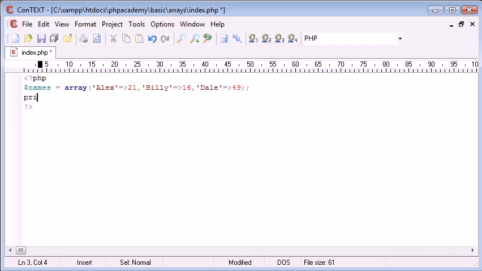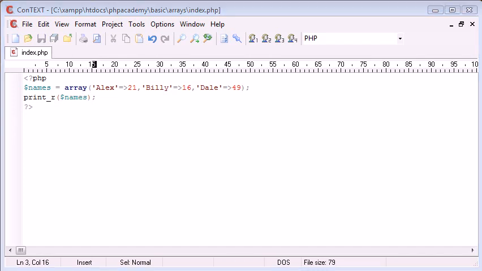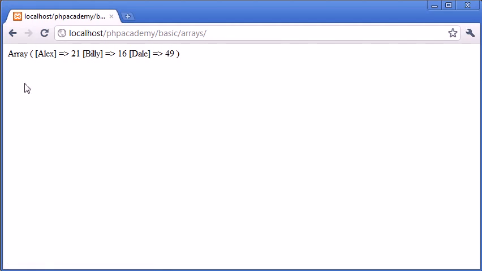So now if we again come back to that print R and we print out the names, you'll be able to see how this changes from what we already had. What it's done is it's created, instead of this being 0, 1 and 2, the key is now called Alex and the value is now 21. The key for this is now Billy and the value is 16, and the key for this is Dale and the value is 49.